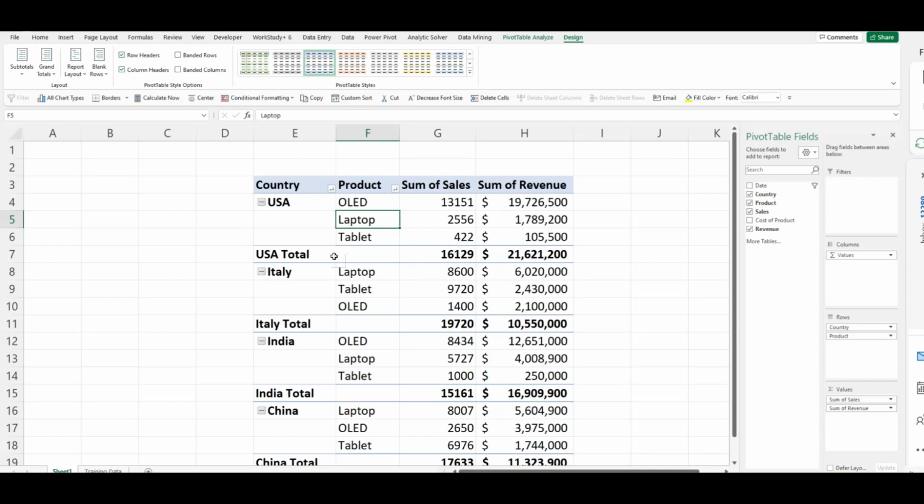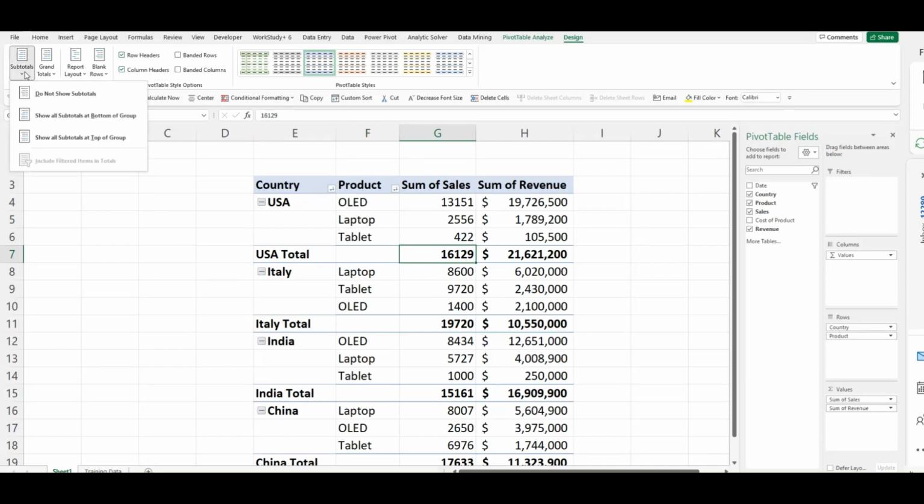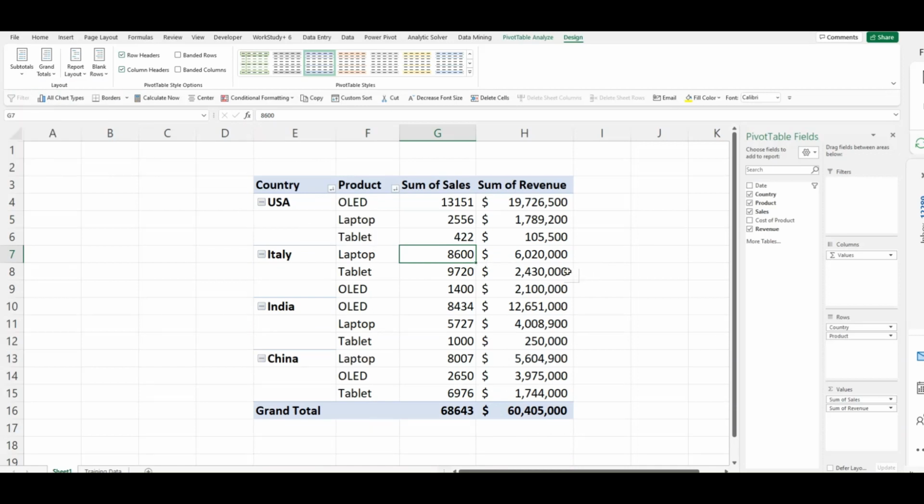Now we might not want the total for every category, so in order to remove the total, what we can do is go to subtotal and say do not show totals. So all the subtotals are gone, as you can see.